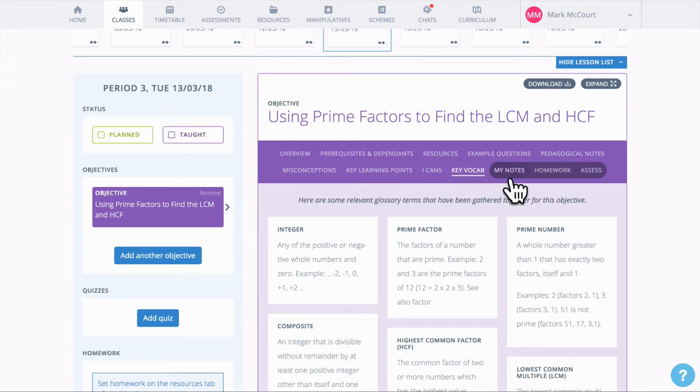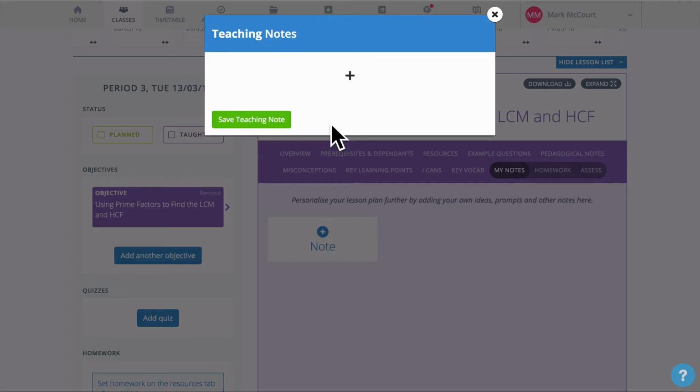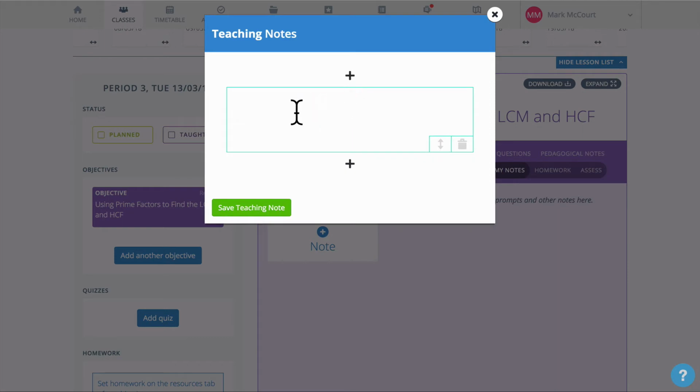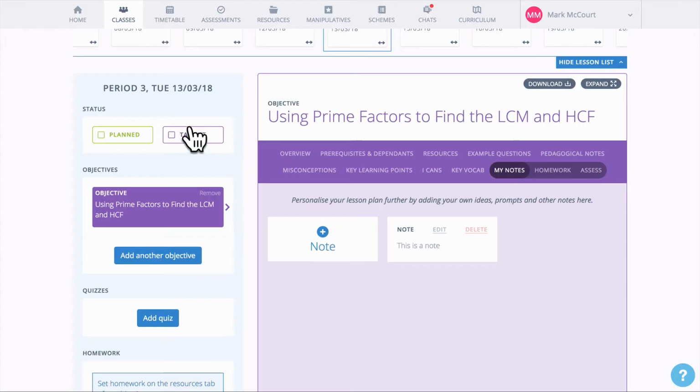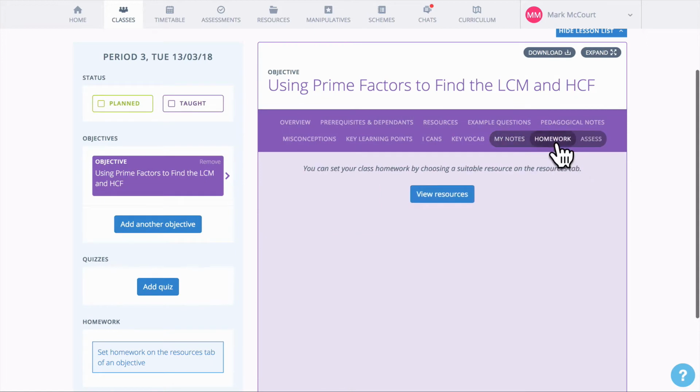You now have some additional sections. You can add notes to your lesson. Notice how the summary starts to build up with a record of the elements you put into the lesson. You can add homework.